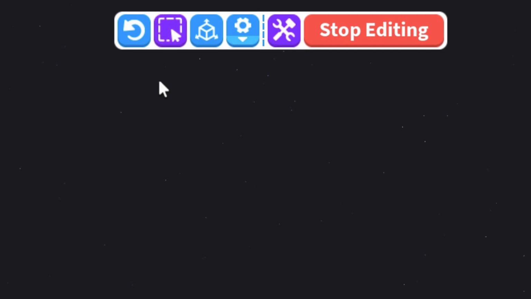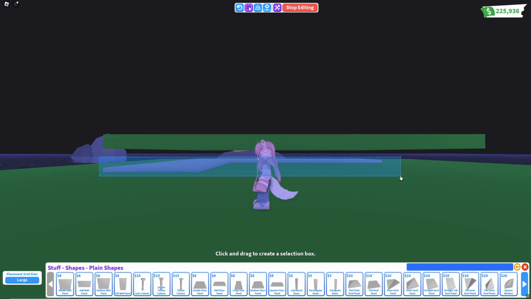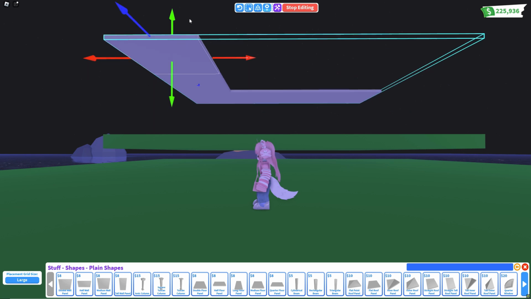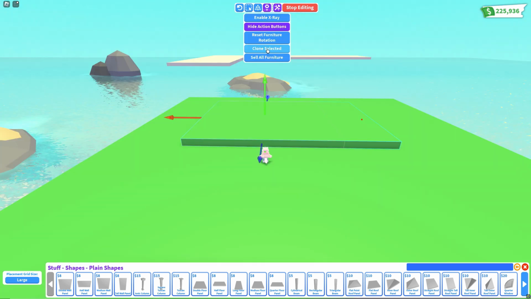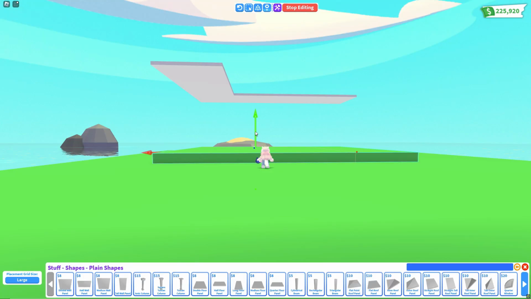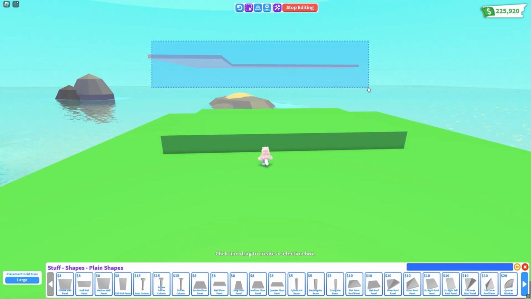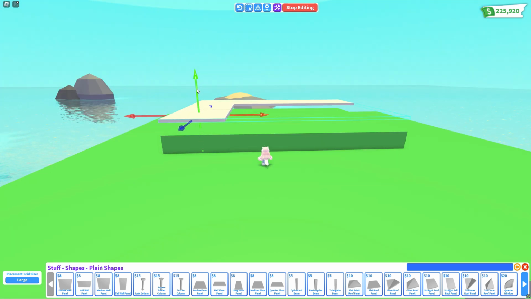Using the selection box tool, select your floor and raise it above your base. Use the selection box tool to select your base and lower it to the ground level. Clone the base to make it taller. Use the selection box to select your floor and lower it onto the base.